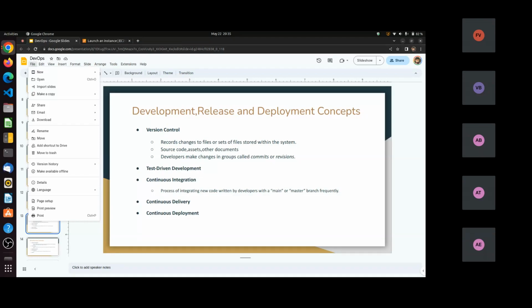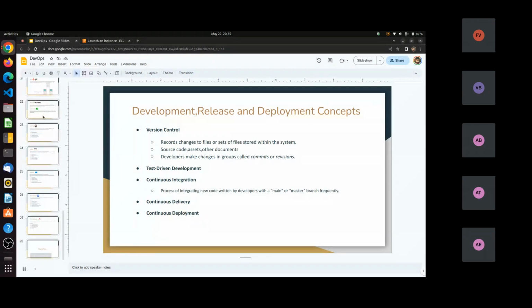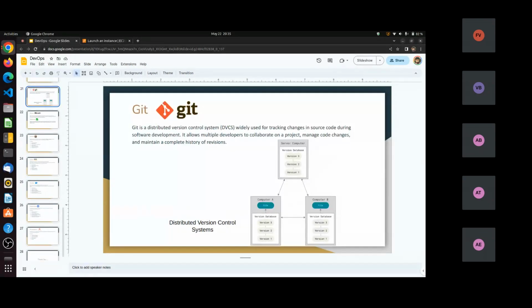Likewise, while in development, we can use version control systems like Git, Bazaar. There are so many version control systems, and the mainly used one is Git. This is what a version control system looks like. If there is computer A and computer B, each will have some code, and it will have many versions.